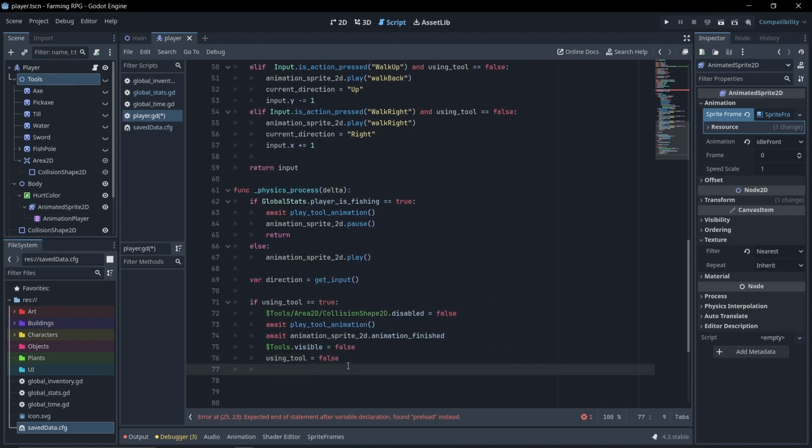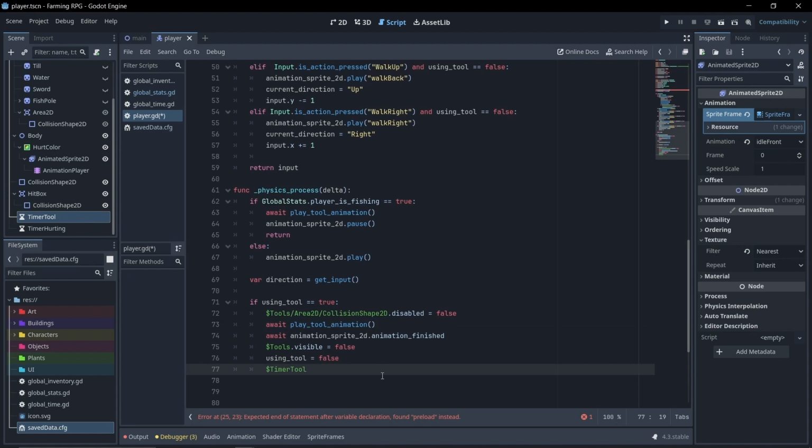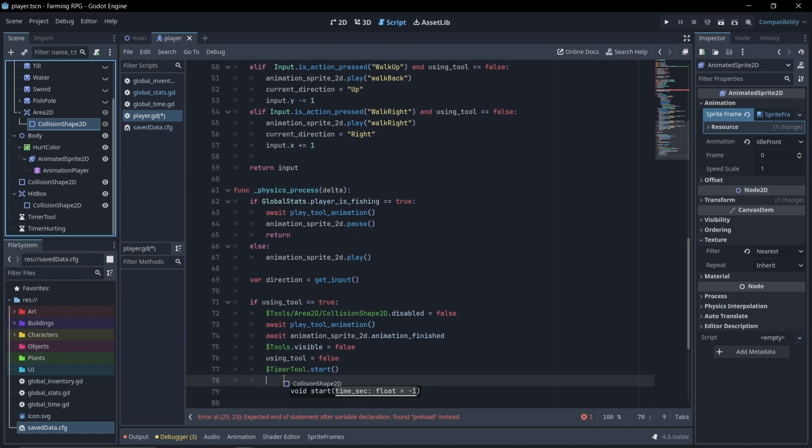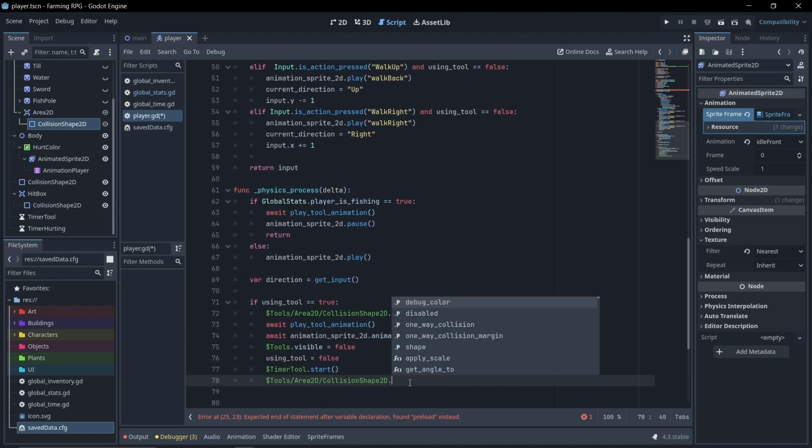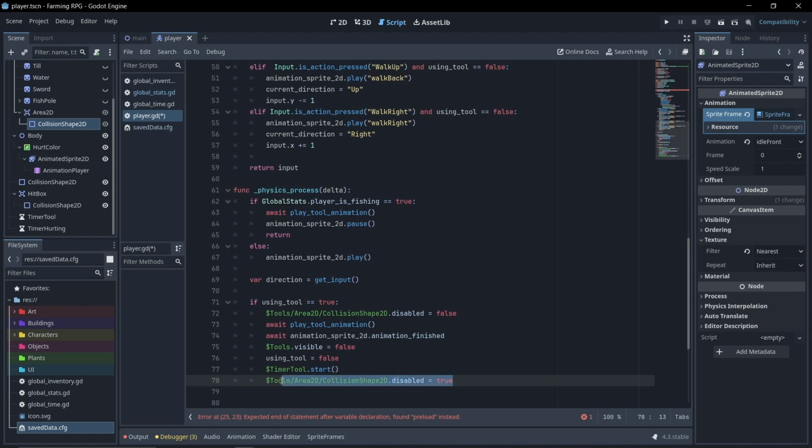Then we're going to go ahead and set our timer tool to start. So if we scroll down here, we should see timer tool. We can just take that, drag it in, dot start, just like that. Then we're going to go ahead and find our collision shape. So this one here, collision shape, and we're going to go all the way back, and we're simply going to make this disabled, equaling it back to true. All right, perfect. So we're basically enabling it, playing the animations, setting the timer, and then turning it back to true, so it no longer is effective. All right, awesome. So that's going to be it for that.